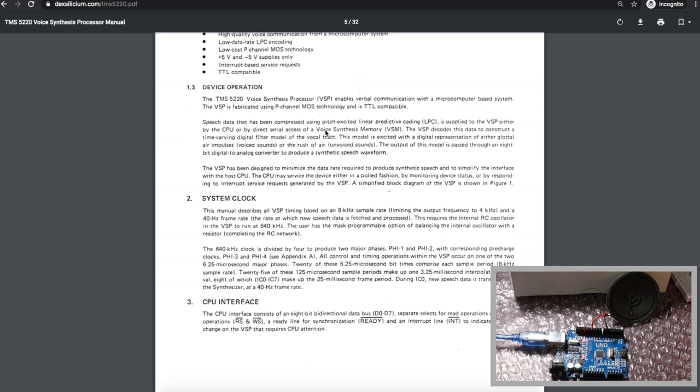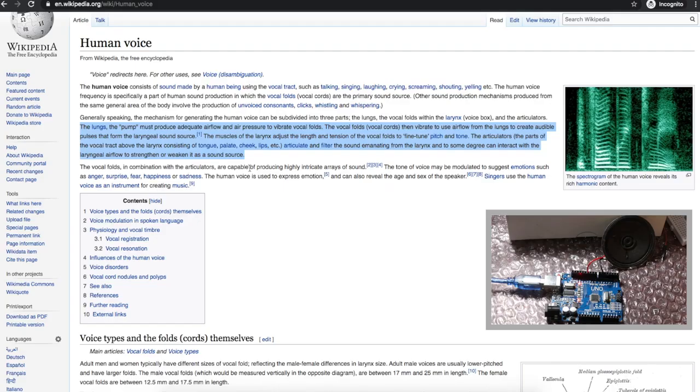So they're emulating a human voice using filtering and taking LPC data to make this vocal tract talk. A rough idea of how the human voice makes sound. The lungs produce an airflow source, vibrating vocal cords, that creates audible pulses forming a sound source. And throughout the rest of the vocal system, sounds are shaped and filtered. Then you get the final sound out of the voice.